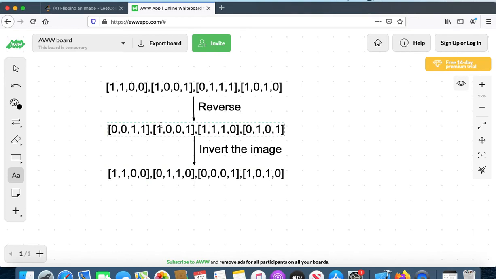Then second row, 1 becomes 0, 0 becomes 1, 1 becomes 0, 0 becomes 1 again. 3 ones become 3 zeros and 0 becomes 1. And 0 becomes 1, 1 becomes 0, 0 becomes 1, 1 becomes 0. So let's see this in the code and how it works.